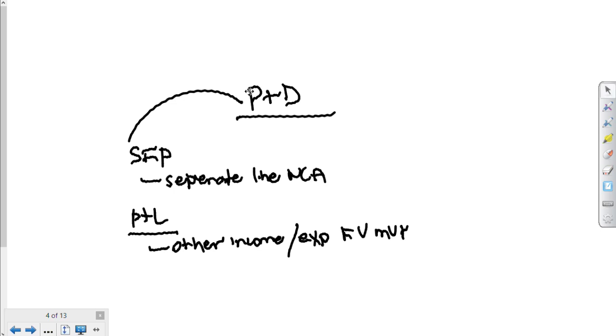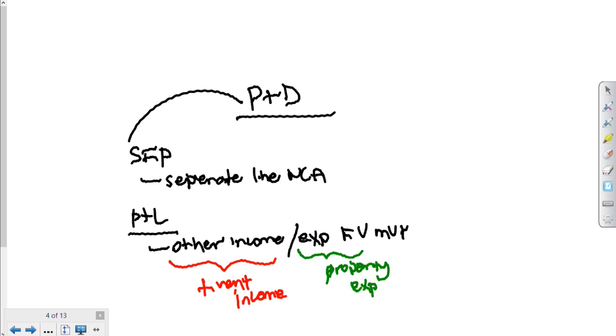Then also in other income, we're going to have the rent income if we've rented it out. And in other expenses, we're going to have property expenses to do with this property. Those property expenses could be as straightforward as rates and taxes, insurance, security, maintenance. Other expenses would go in there.